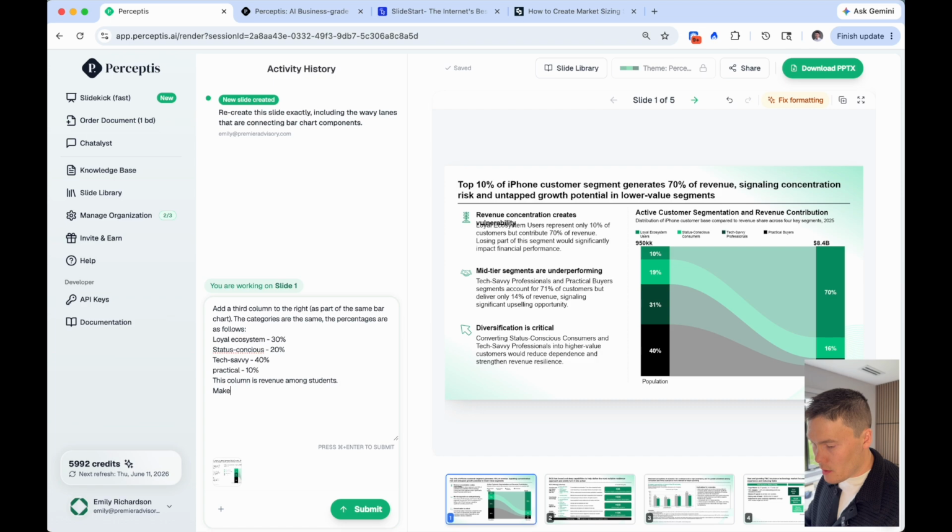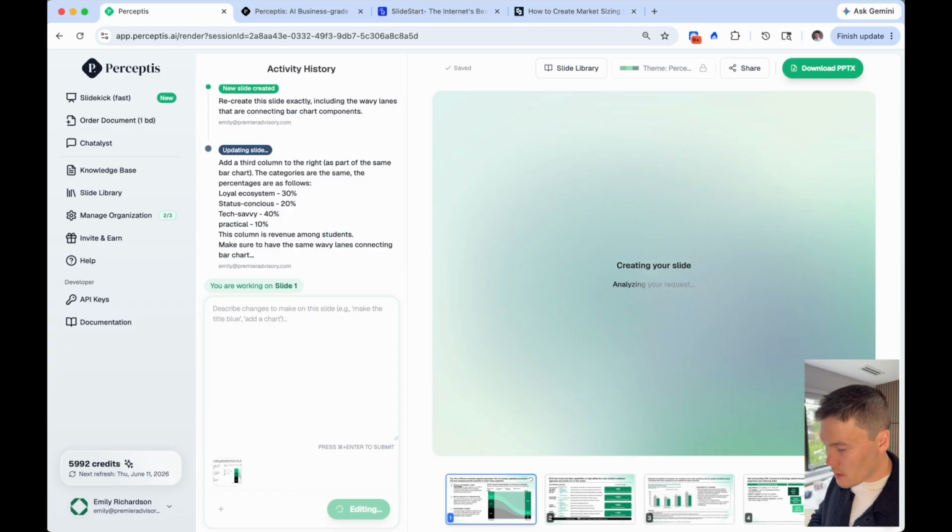Make sure to have the same wavy lanes connecting bar chart segments. So let's launch this one and see if it's actually going to do what we wanted it to do.